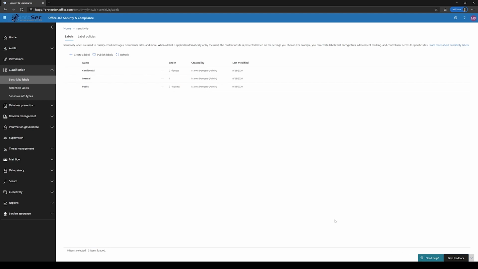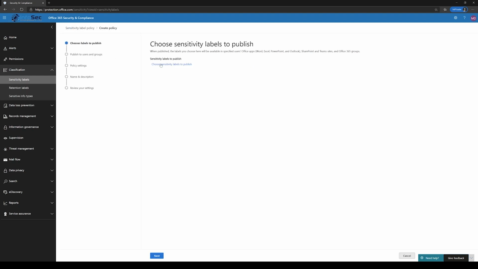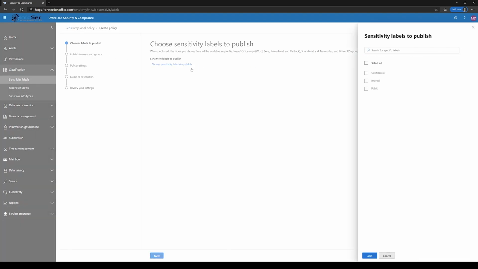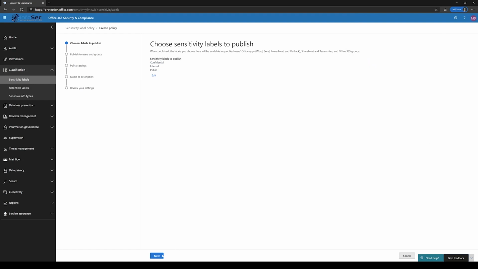So whatever works for your business and what you've got within your asset information classification policies and things like that. So now we've got these done here, we can just click on publish labels. What we do is click here to choose the labels that we want to push. You can either push one or all of them out. So we're just going to select all of them because they're brand new. Click add. Click next. And then you just say which users these are going to get pushed out to.